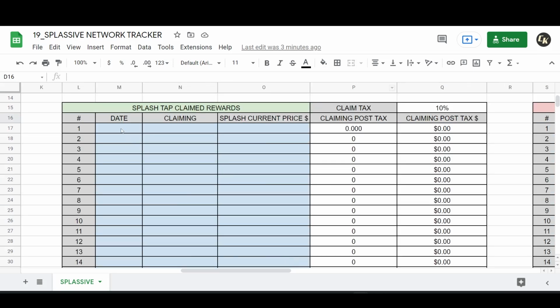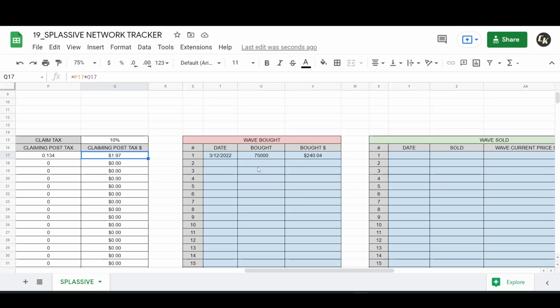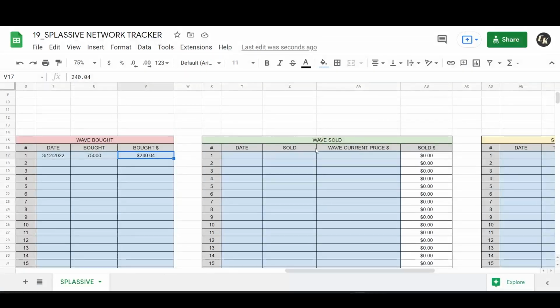So if you were to claim, you put the date here, you put how many tokens you're claiming, you put the current price of Splash, and it will calculate the claiming post-tax with that 10% tax and the dollar amount you're actually claiming there. If we continue to the right, this table will start calculating any wave tokens you buy. You put the date, the amount of tokens you bought, and how much you spent for that position. The table next to it is wave sold. Any tokens you sell, you put here, you put the date, how many tokens you sold, and you put the current wave price here when you sell to get how much you actually sold.